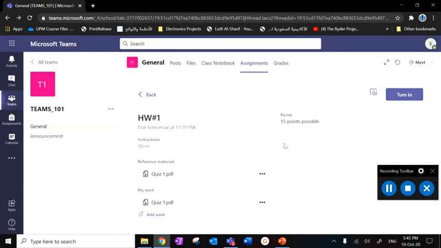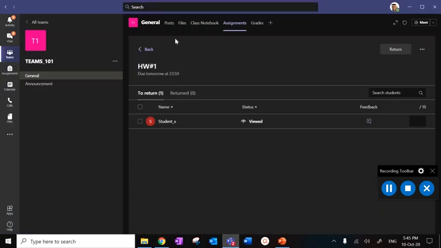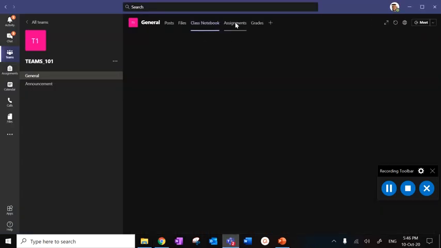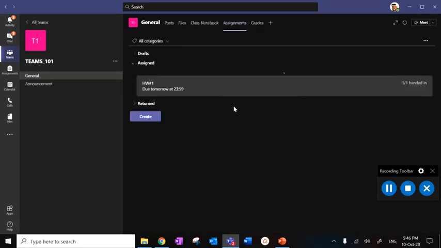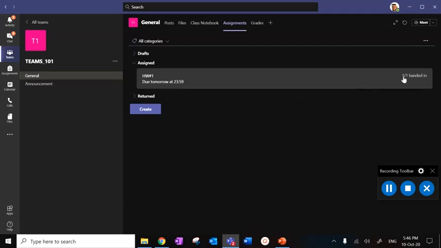Now, as you can see here, it shows the class, the due date and time exactly with the minute. Now if you click turn in, now your homework is submitted. Now I will just shift to the instructor account. It looks like this. Now in a minute it will show that the student has handed in the homework.